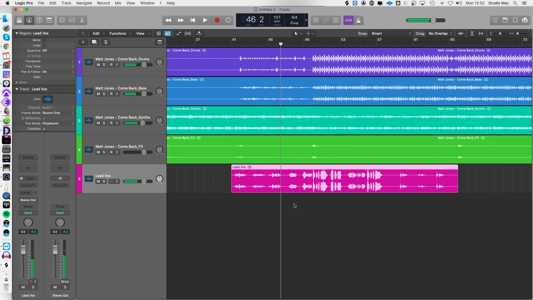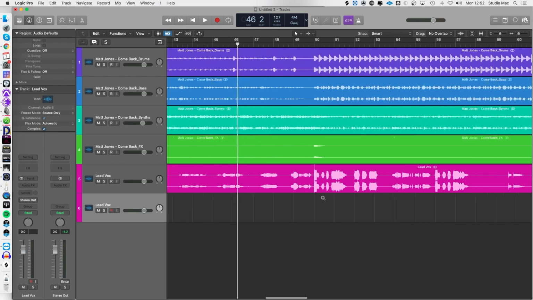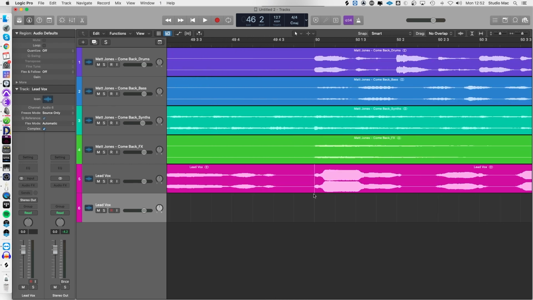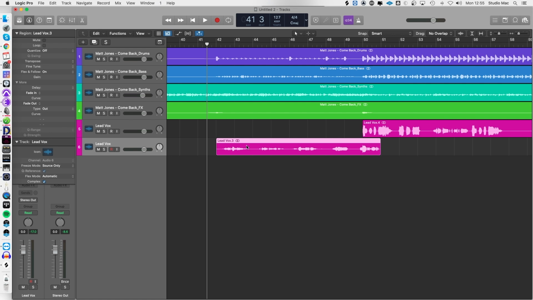Okay, so they're a little bit out of time, but we know they will go in time. So let's just dupe this track and then we can chop that out. We know that chorus works, so if we chop out the chorus, we can just bring that pre-chorus down. So let's move this around so that we can get this working properly.